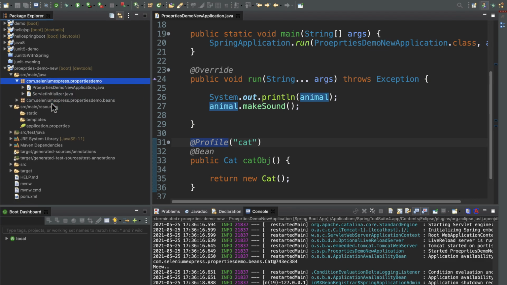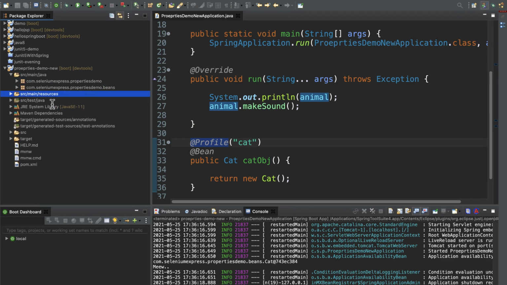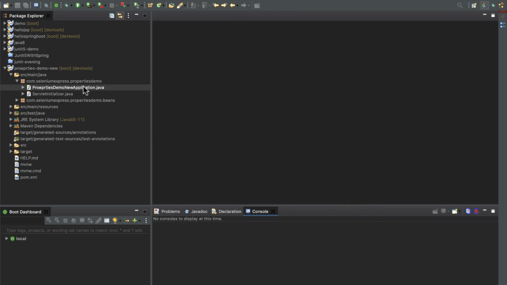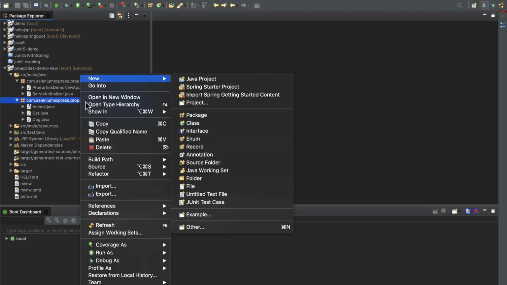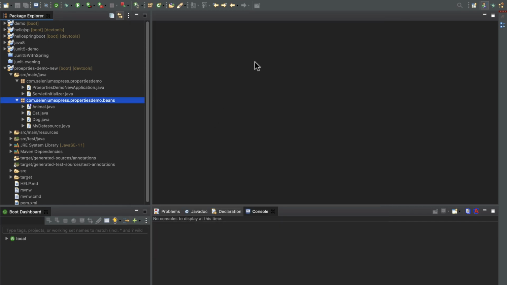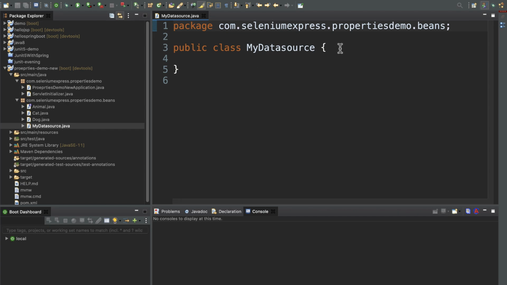So now let's do one thing. Let me close this as well. Let me clear out my console. And now imagine in my beans, I have one class, called MyDataSource. Okay, so imagine there is a class called MyDataSource, and in this MyDataSource class, this is something really simple. I think you understood this in your Spring Core days. So imagine I have a couple of properties here.